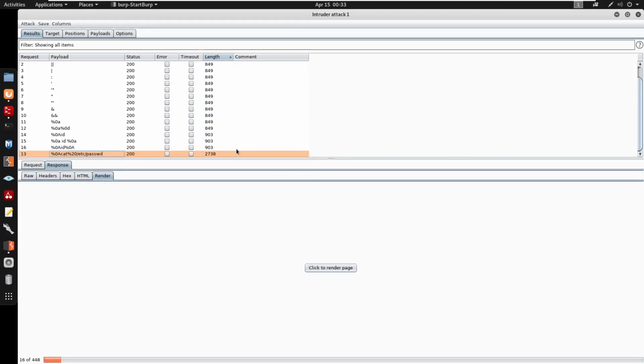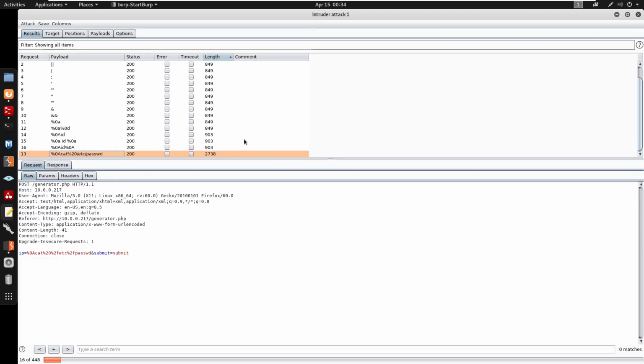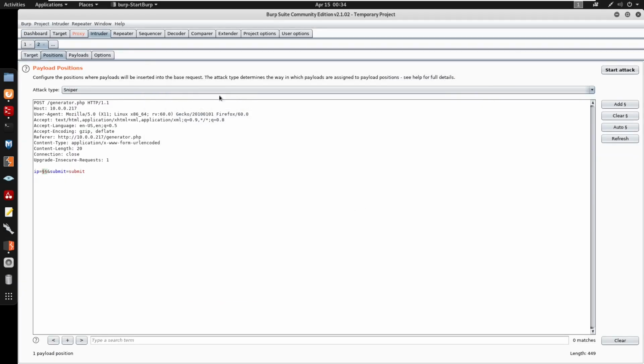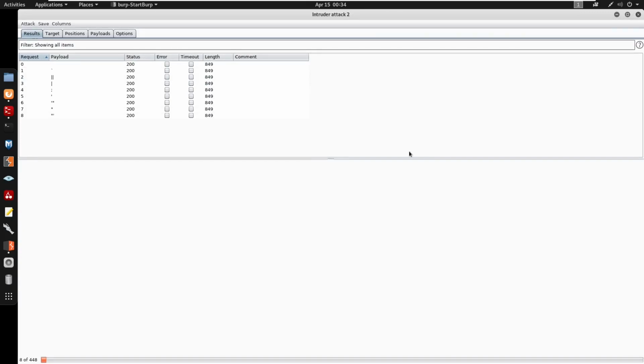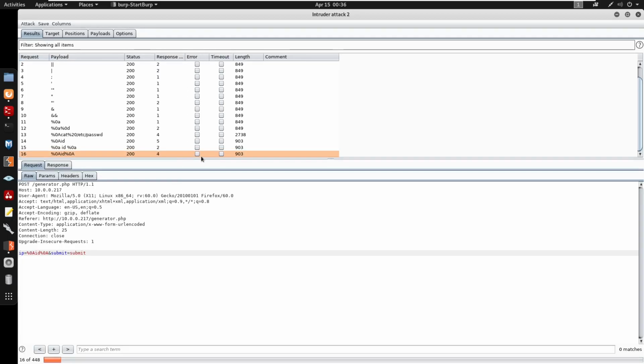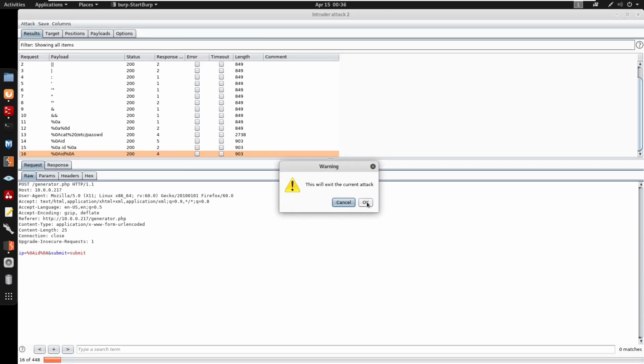Let's close that out. So let's wait for this to fuzz first. I'm really not sure why this stopped. Let's load this up again. Start attack. It shouldn't stop on 13. There we go, it keeps fuzzing. So for some reason, I don't know why this is stopping here. It's stopping at 16, so I'm gonna close this out. Let me just click OK.